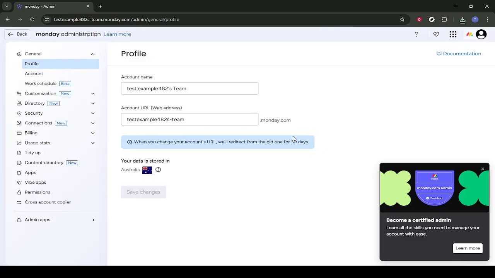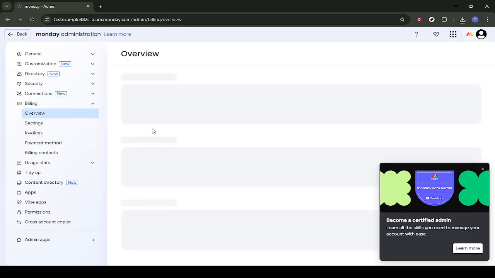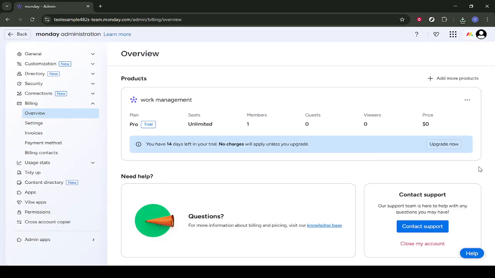Inside the administration section, look for the billing option and click on it. Billing is where Monday.com manages your subscription, payments, and also your account status. Once you're in billing, go to the Overview tab. This is usually where you'll see information about your current plan and payment details.